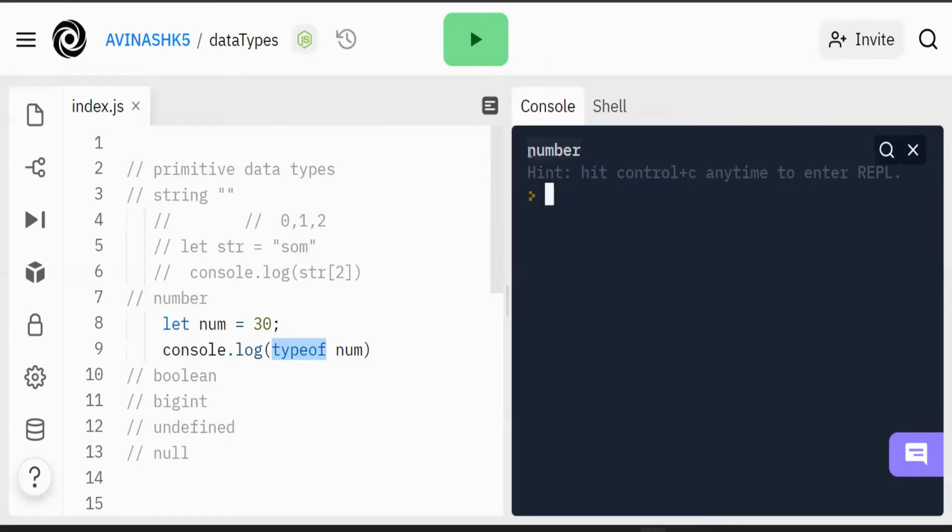Yeah, number is the data type I'm using. Now you can also check whether it will work for fractions or not. Now if I run my code, yeah, fractions also behave like a number data type.